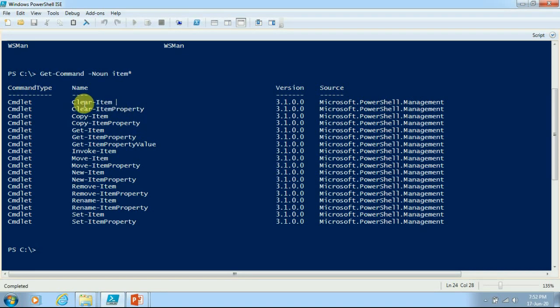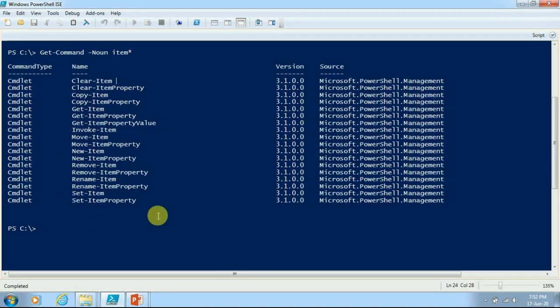Item is common in all the commandlets. So these are the commandlets using which you can work with the items inside the PS drives. And in these commandlets there are two parameters. One is path and second is literal path.